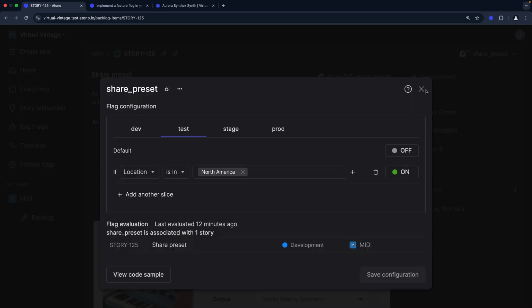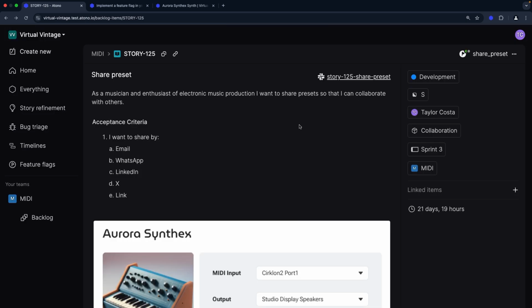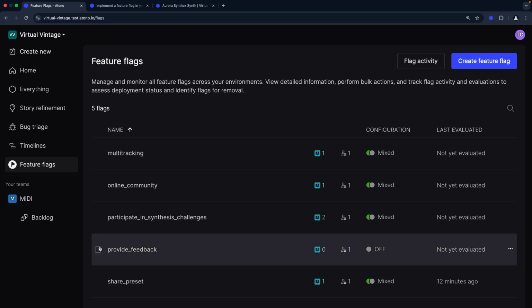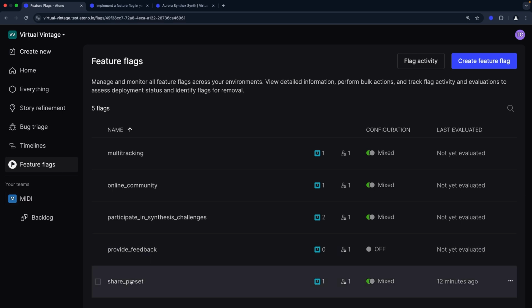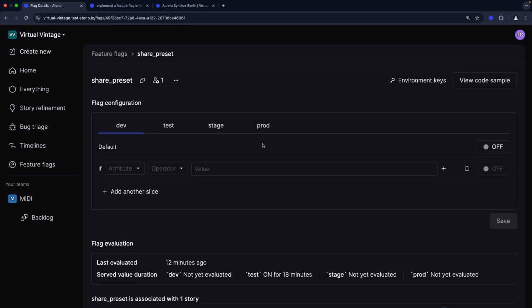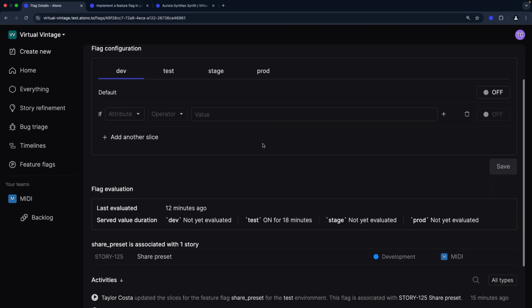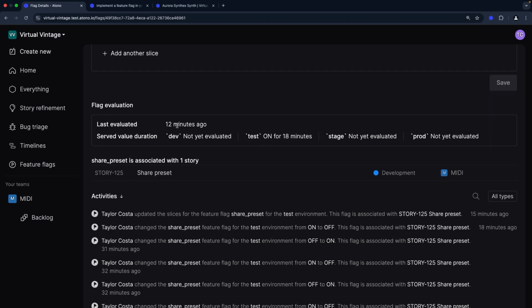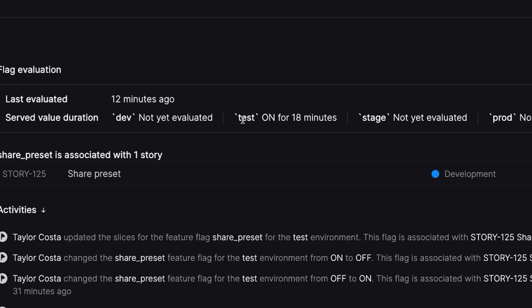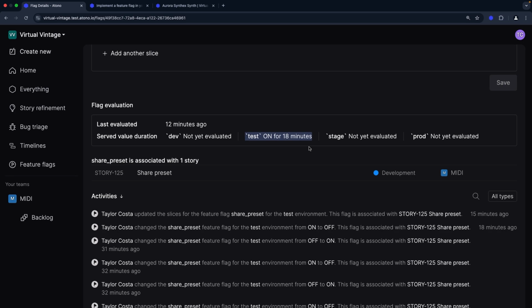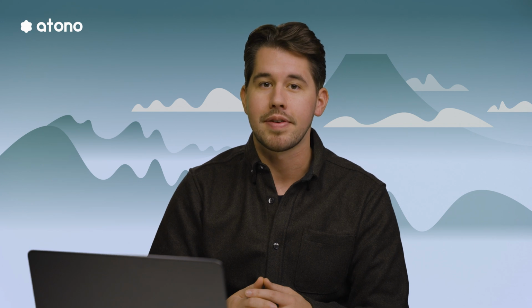While we've demonstrated feature flag configuration from the Atono story itself, all those same functionalities are available from the feature flag list page over here. Looking at that flag in more detail, I can see the overview page also offers some more detail in terms of when and where your flag was last evaluated. Here I can see my flag was evaluated 12 minutes ago, and it's been on in test for the last 18 minutes. Having visibility into flag evaluations across environments can help give insight into how your feature is being used, and also helps when it's time to remove that flag from your code.